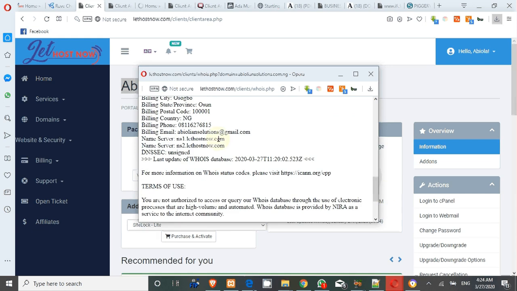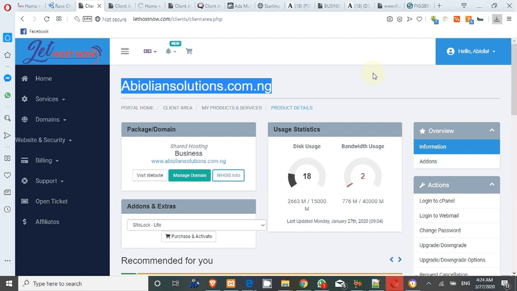The site, if you're going to see from the name server, let host. That is what who is, it just has a lot of information about your domain.